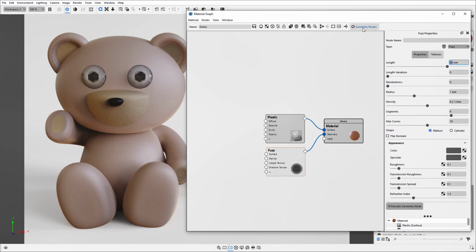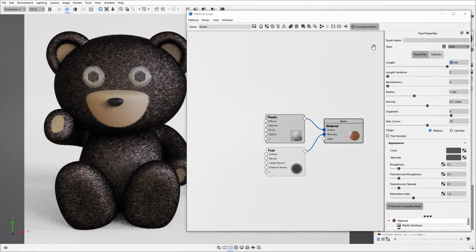Just so you can see what that's done, I'm now going to execute those geometry nodes and we should see it updating the teddy bear on the screen. So here we can see that it has a grey fuzz material that is now coming out, but it's all still quite uniform. This is where you can play around with the length variation and the randomness.